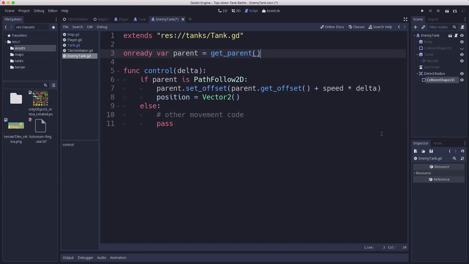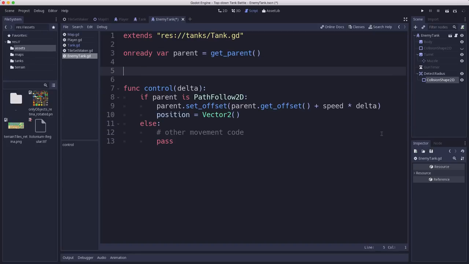So in the tank script, we're going to add a couple more variables. We're going to add a float for turret speed, because I want to control how quickly that turret can rotate to turn and point at the player.